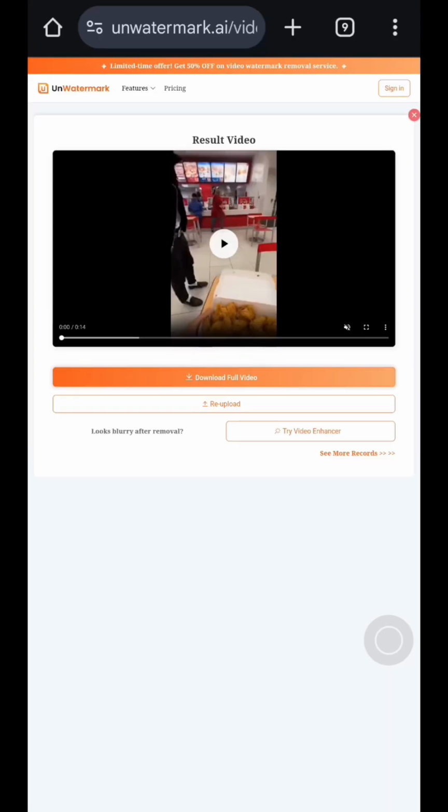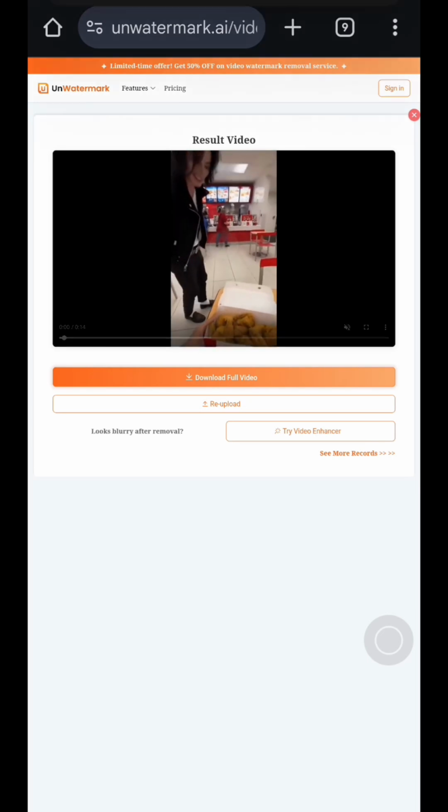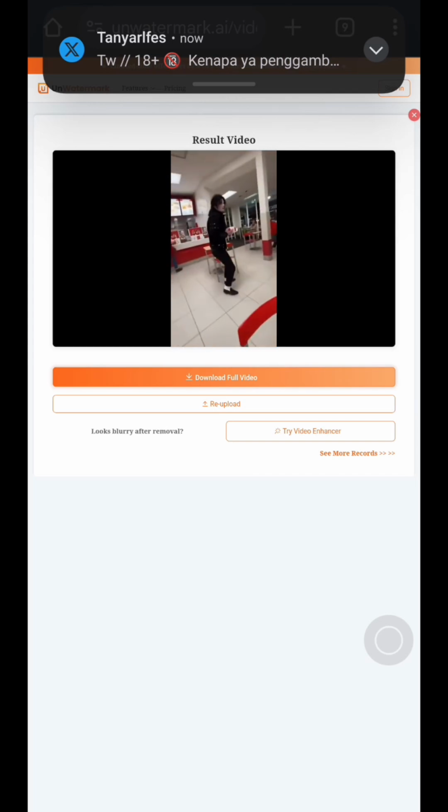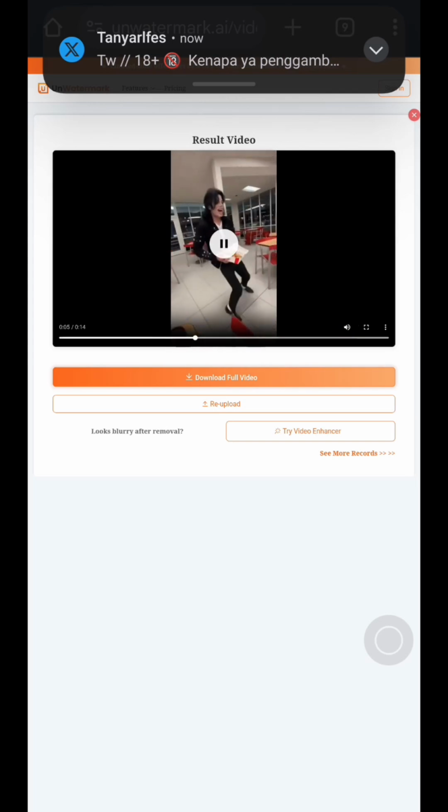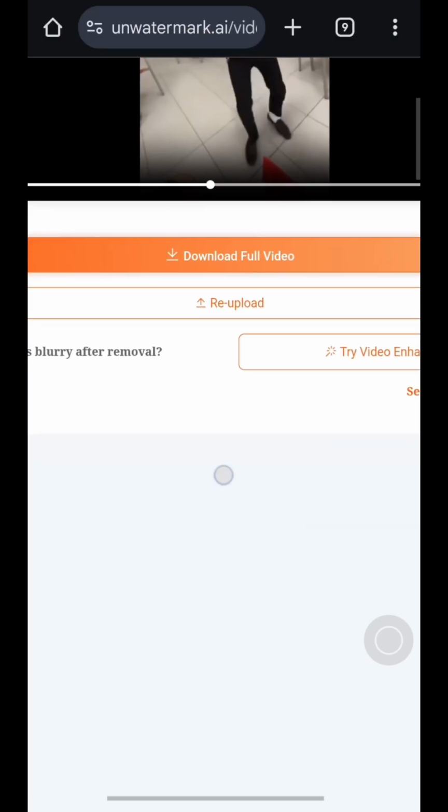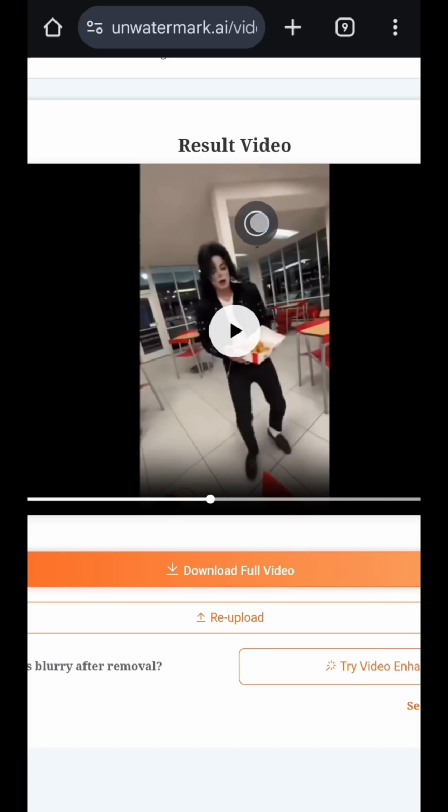And okay, like this, when it's complete, you will get a clean watermark-free video like this. The best part is the original quality will stay the same. Let's play the video. Like this, as you can see, the watermark is gone. And then if everything looks good, just tap on download to save your clean video.